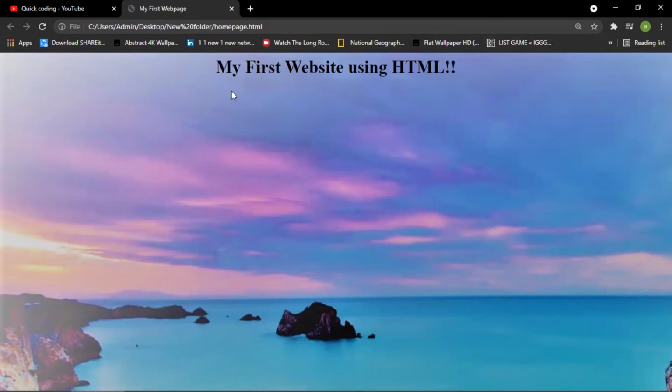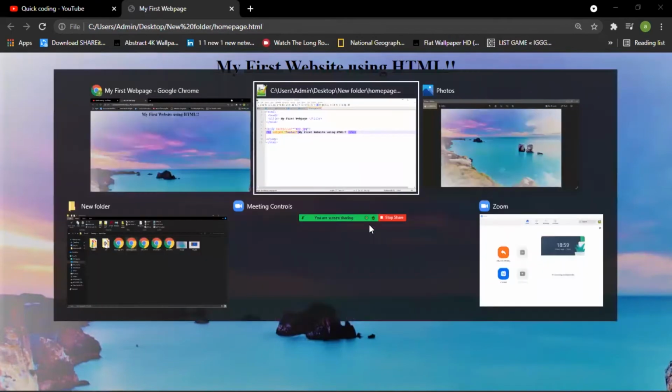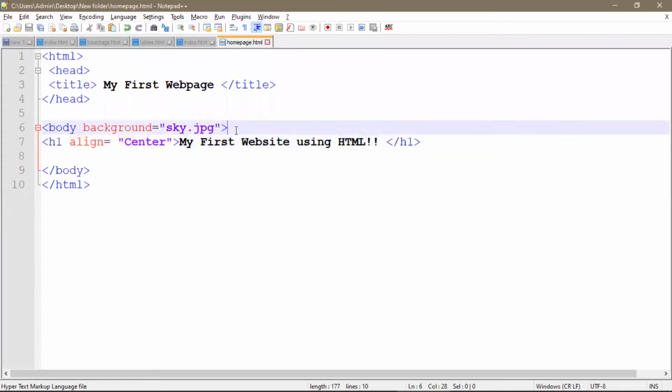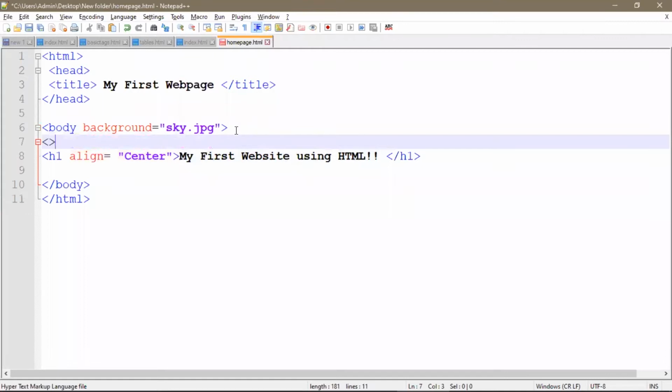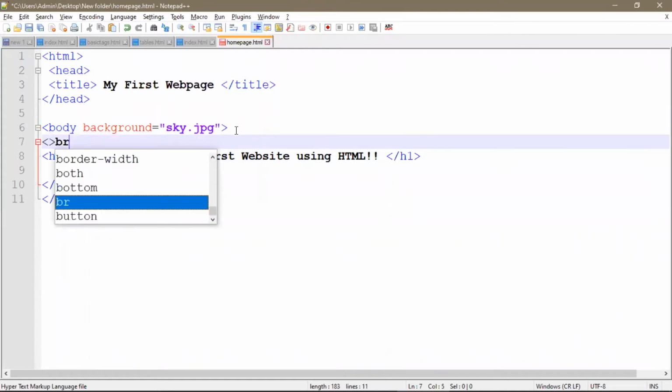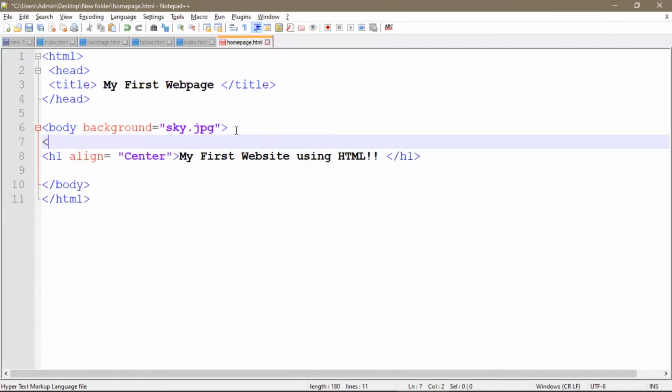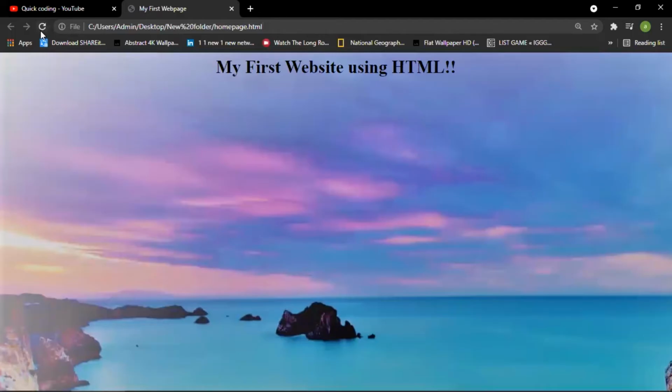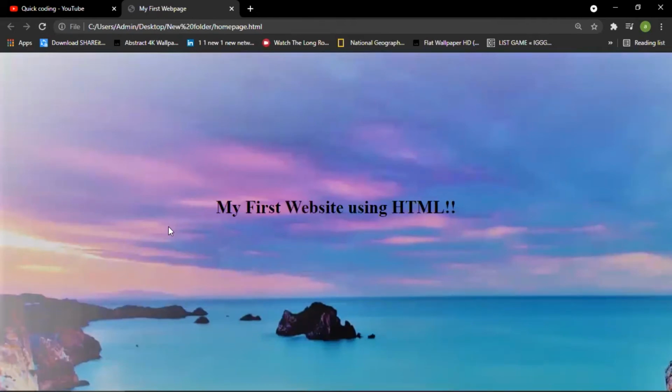Now again, I don't want it at the top. I want it somewhere in the middle, in the center, right? So what I'll do is add some break lines over here. What is the tag for that? It is BR. Okay, so I will add it multiple times so that it comes exactly at the center. Let's check it quickly. Yeah, it's looking exactly at the center now.